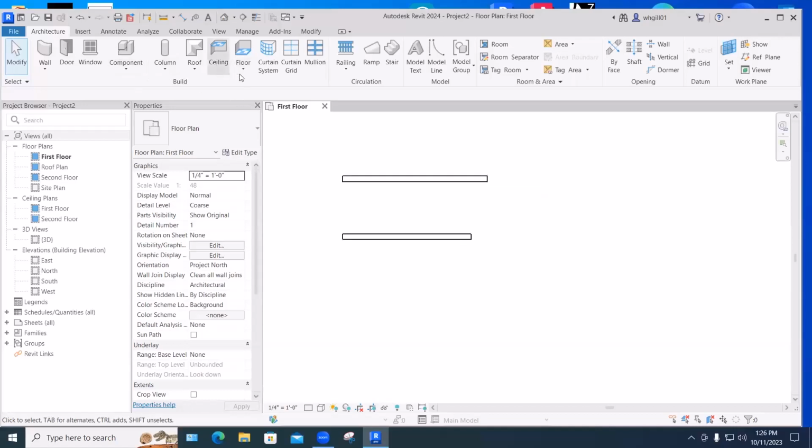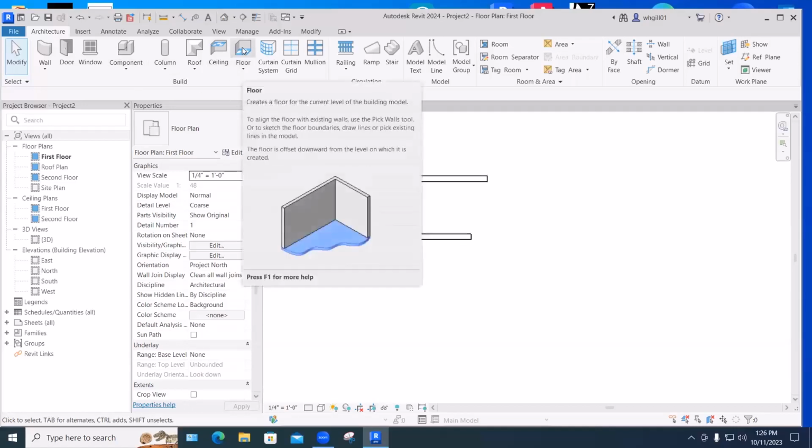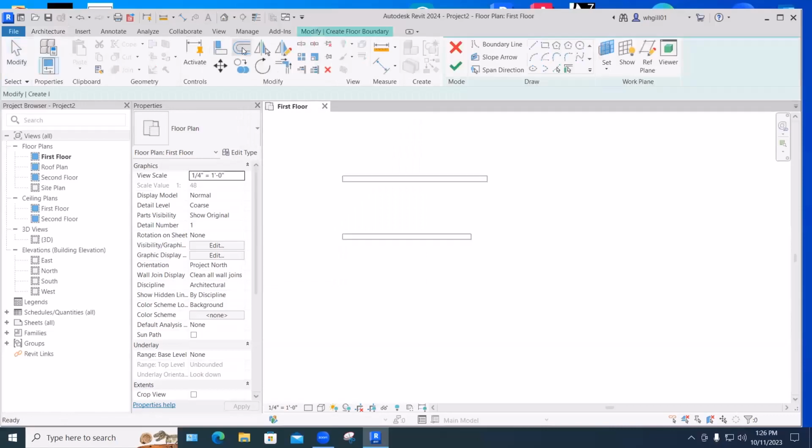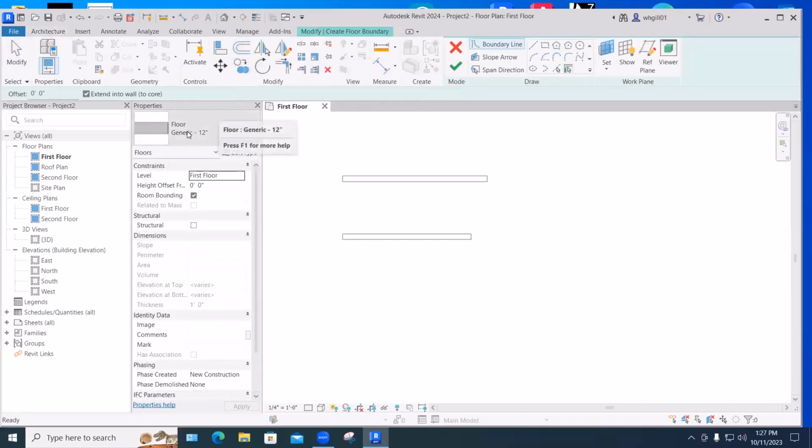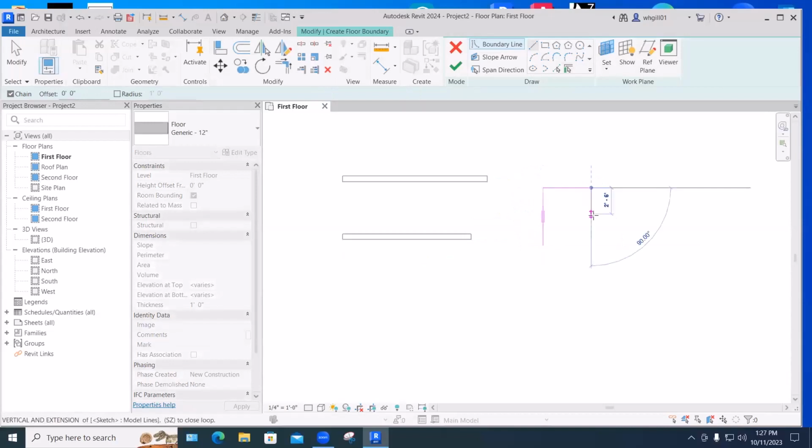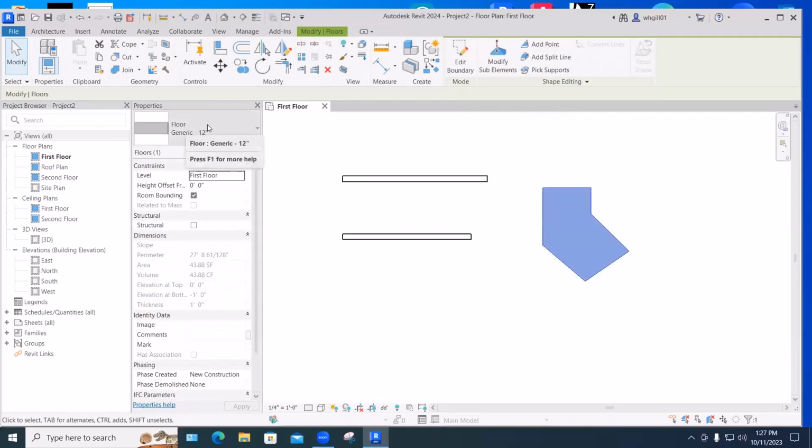We did floors before. Let's see how that's similar. We'll pick floor. And we're coming in with this generic 12-inch floor. With a wall, we're just placing 2 points. With a floor, we need to give it a boundary, which we can either draw with lines or rectangles or whatever you need. Once you have an enclosed perimeter, you hit finish edit mode. And there we have a generic 12-inch floor.